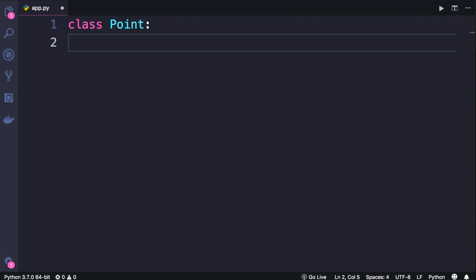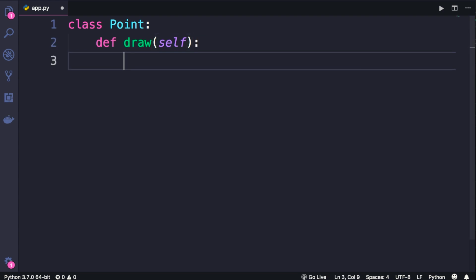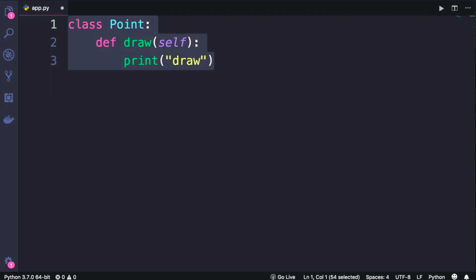Here's an example. We define a function called draw, parentheses. Now, all functions in our classes should have at least one parameter, and by convention, we call that parameter self. You will see what this is in a minute, so bear with me. Now we add our colon, and let's just print the word draw on the terminal. So now we have a class or a blueprint for creating point objects. Every point object that we create will have this draw method.